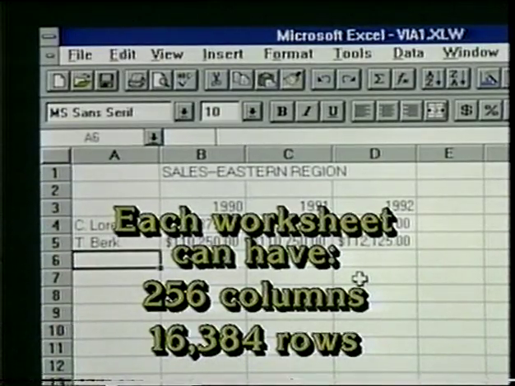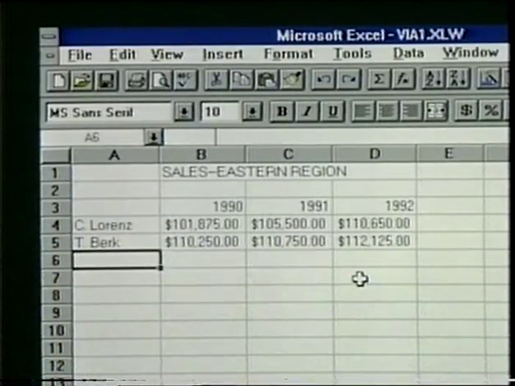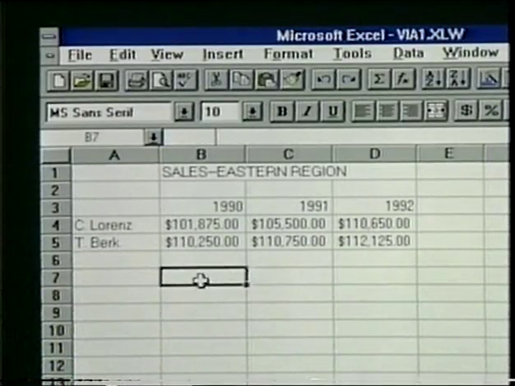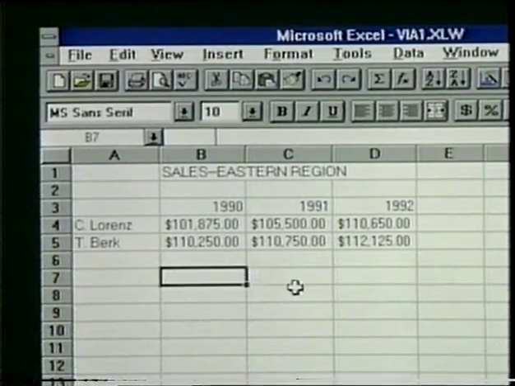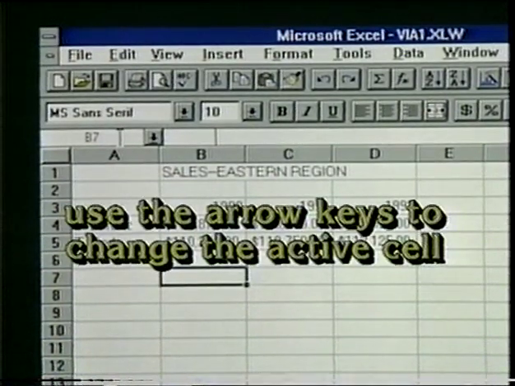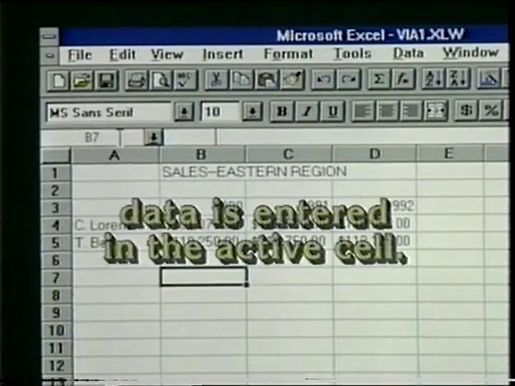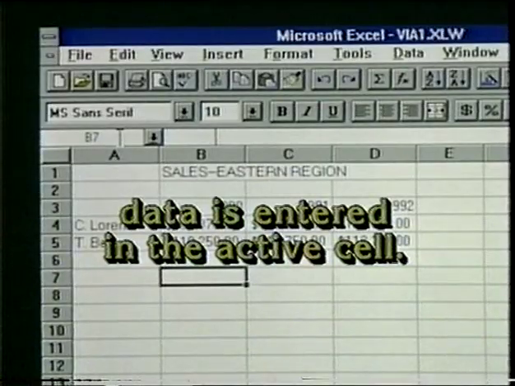Each worksheet has a maximum of 256 columns and 16,384 rows. We have moved the active cell, the rectangular outline, by pointing and clicking. The cell reference in the name box now reflects the change. We can also use the cursor arrow keys to highlight a cell, making it active. All information must be entered in the active cell.